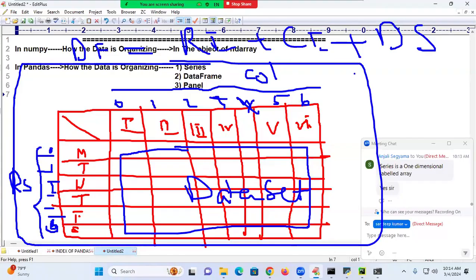So a data frame is a two-dimensional labeled array which contains rows as well as columns. Row indices start from 0 to n minus 1, where n stands for number of rows. Column indices also go from 0 to n minus 1, where n stands for number of columns. Are you able to follow? So by seeing this, I can analyze which period is going on. Is it not one analysis tool for me? Come on, guys. Are you following?